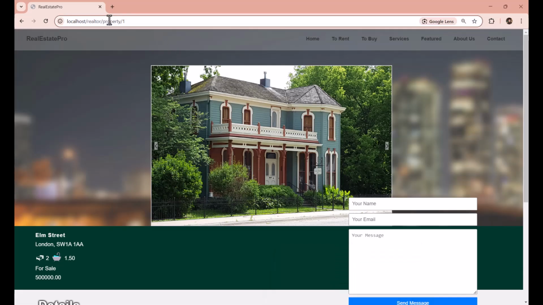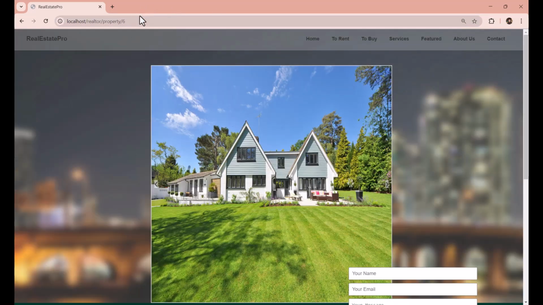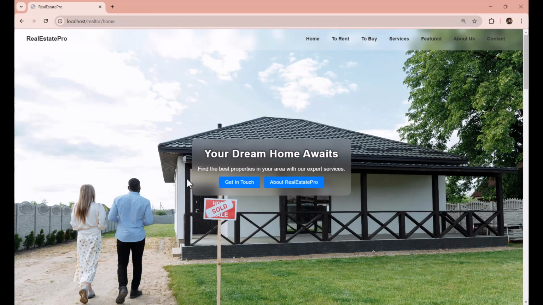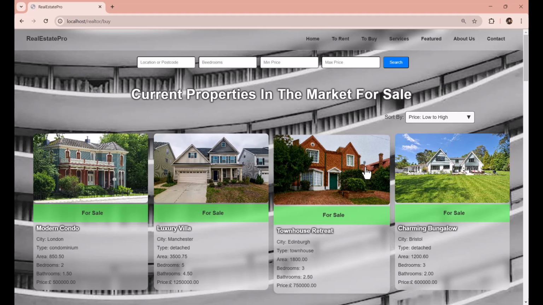Now the next thing that we have to modify is, once the index.php file receives the request, based on that path, it has to serve different web pages. Like if it is property, then this is the page that needs to be served. If it's property/6, then this is the page that needs to be served. If it's home, then the landing page should be served. If it's torrent, or 2by, then this is the page that needs to be served.